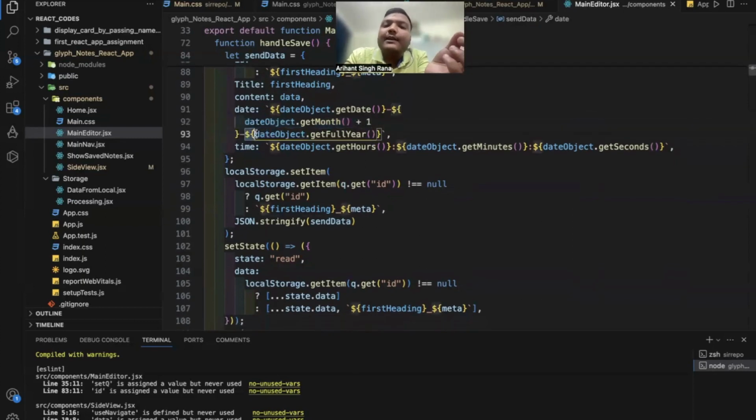After that, I am getting my year, and this is how I am storing my whole date key and value pair. Similarly for time, first I'm getting the hours, then the minutes, then the seconds. And that's how, every time we click on the save button, it would always update the date and time of the previously updated state.